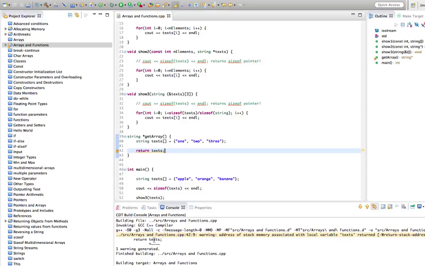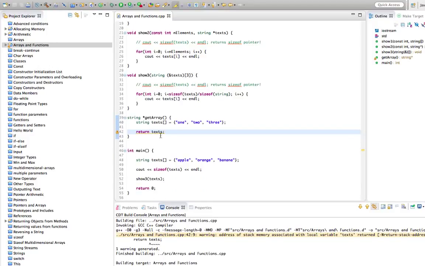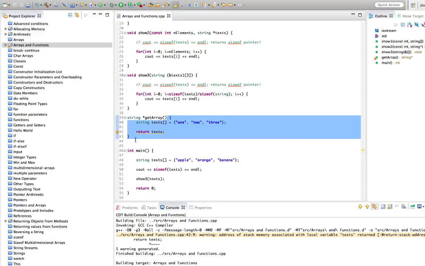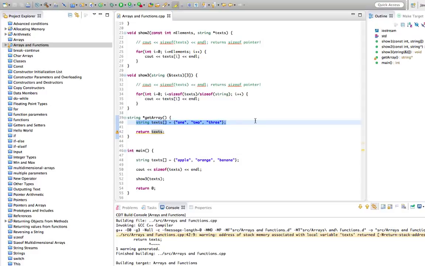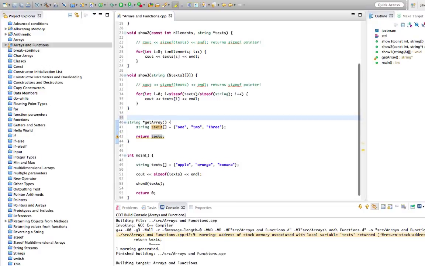So this has given me a warning, which is nice, but this is no good at all, because what's happening is we've got this array which is scoped to these brackets. Then we are returning a pointer to that array, but that pointer will then point at something that no longer exists after this function returns. So you must not do that.